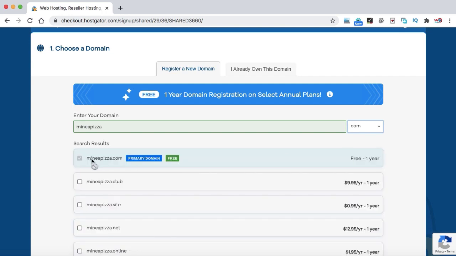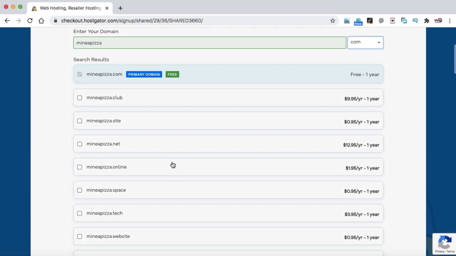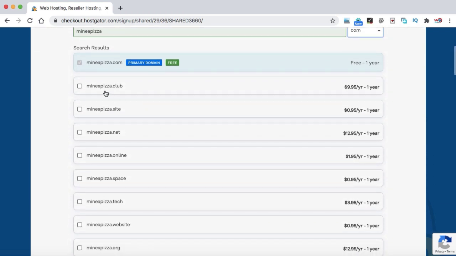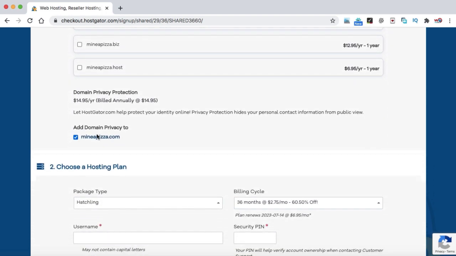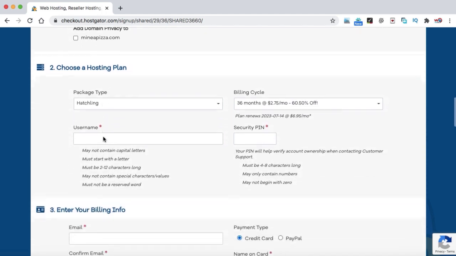So here you can see mineapizza.com primary domain is available and it is free with the 1 year web hosting plan. There are some other extensions of this domain also available, like minapizza.club, minapizza.site. So just leave all these other extensions as they are. Let's scroll down. This is the domain privacy add-on that hides your personal information from the internet, and they charge around $15 annually. I suggest you uncheck it because it doesn't play a major role in your web development. Now let's scroll down.